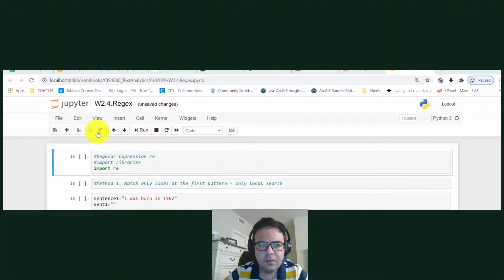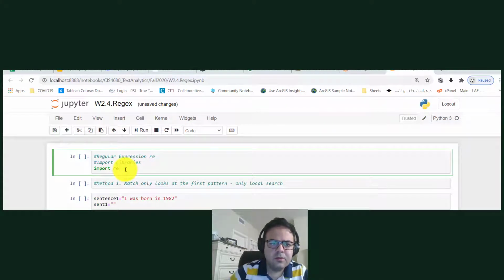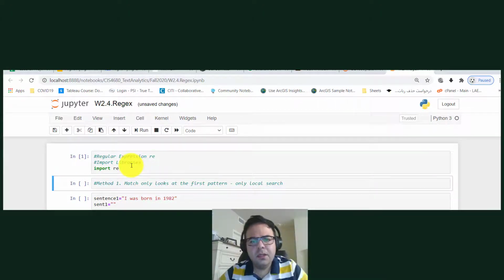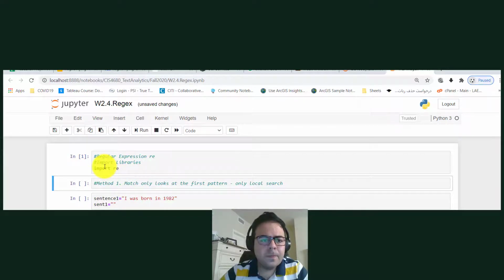All right, so let's open up the Jupyter notebook. The first thing we want to do is import the regular expression library. So we're going to type in import re and just run that cell, and it's going to import our regular expression library. The first thing we wanted to do is to match a specific pattern inside our text.